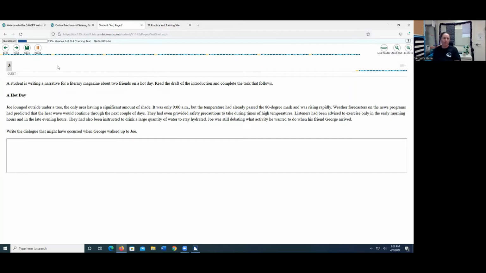Page 2 is ready. Heading level 3 required, item 3. A student is writing a narrative for a literary magazine about 2 friends on a hot day. Read the draft of the introduction and complete the task that follows. Okay. So we already did an edit box, so I'm just going to go ahead and press E to get into that edit box so we can move on. Type your response. Edit. And then I'm going to press the space bar. Space. Hi. And then I'm going to go ahead and press escape to get out of forms mode.